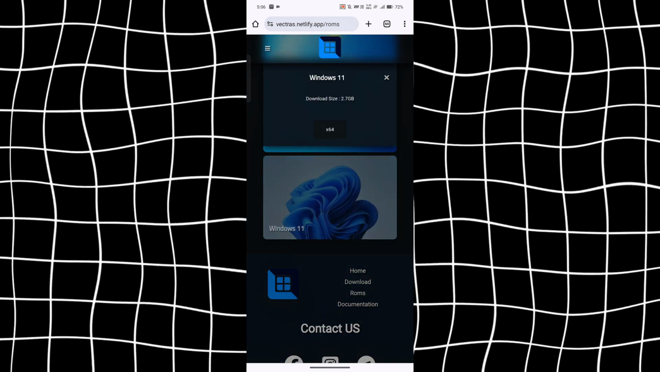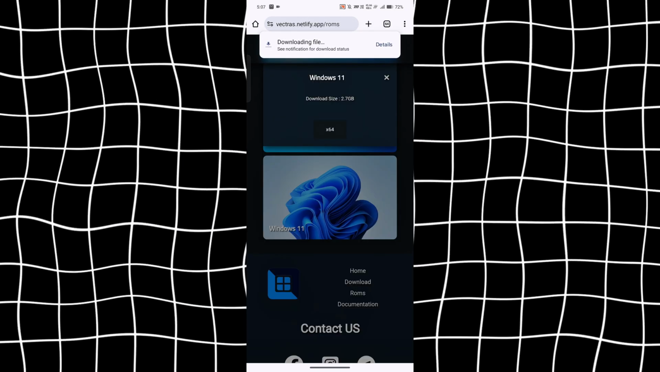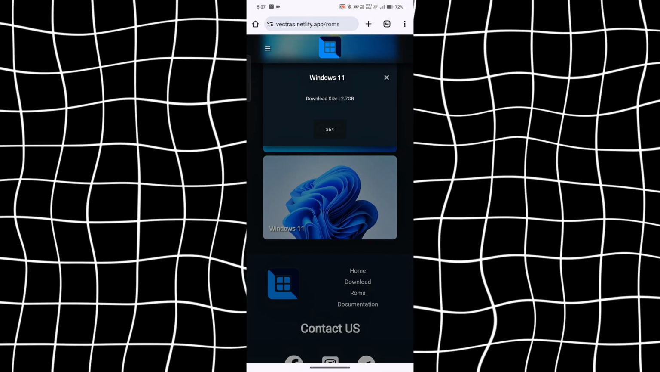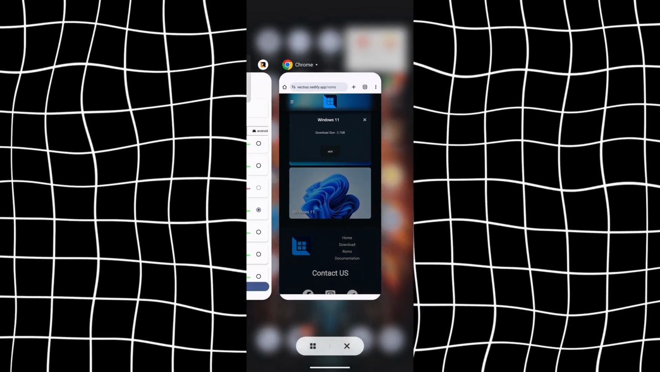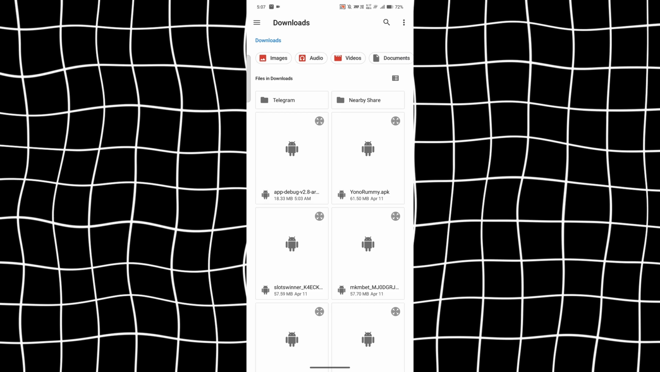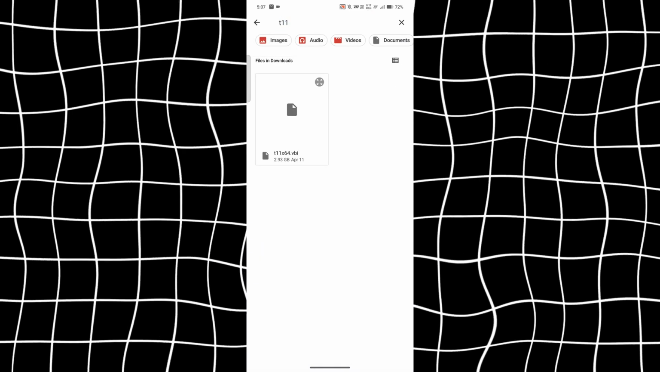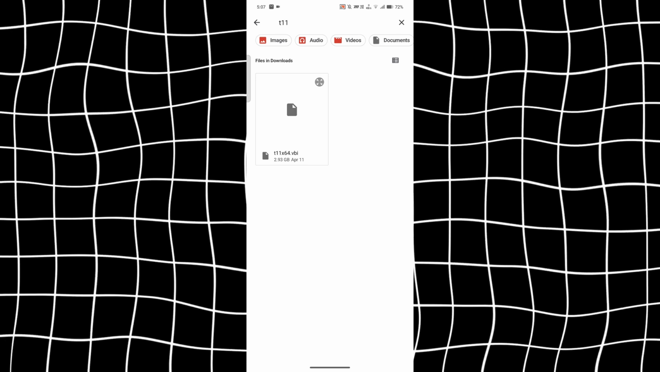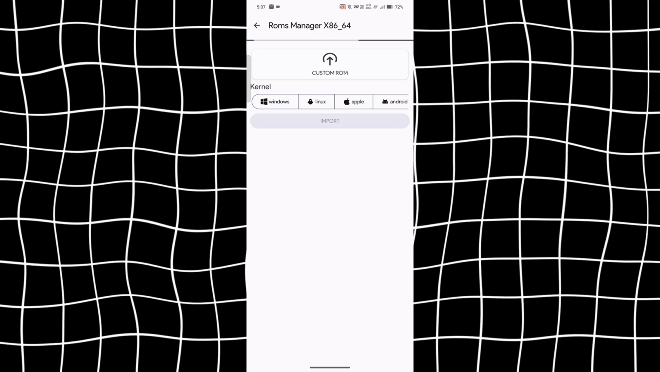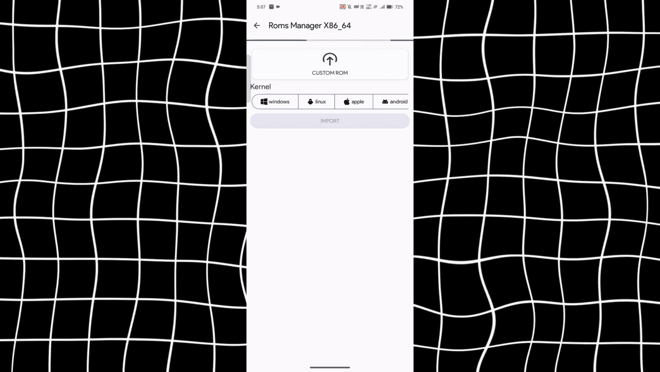I select it. I already downloaded this file, so I close this page. After downloading, simply click on import and search and select the file which you downloaded. I downloaded this Windows 11 file. I select it. It may take about half a minute.